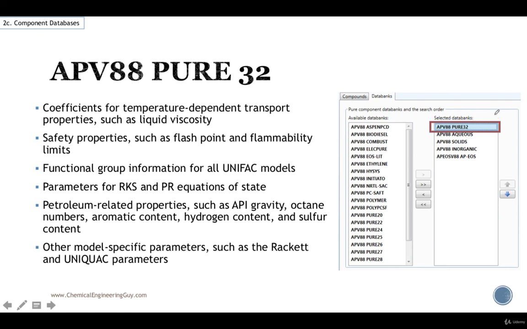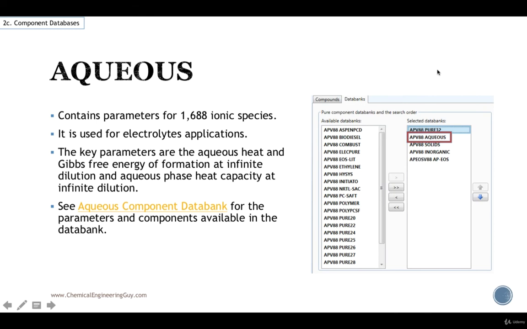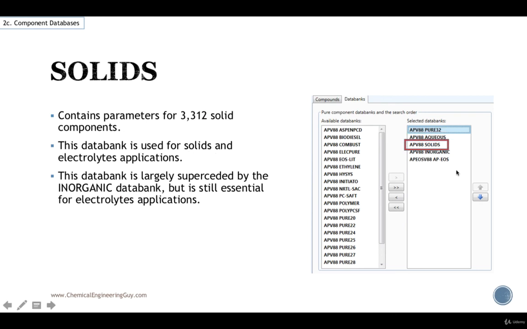Okay, more data on what you have here. I'm not going to read them all. You can click pause if you want to read the specifics. This is just technical stuff for you to know that you can even redefine components. Now, the AQUEOUS data bank is for ionic species. As stated before, electrolytes are seen in further courses, but if you want to check this out, you can read it as well. Solids, once again, is covered in the solids course, but it contains 3,312 pure solid components.